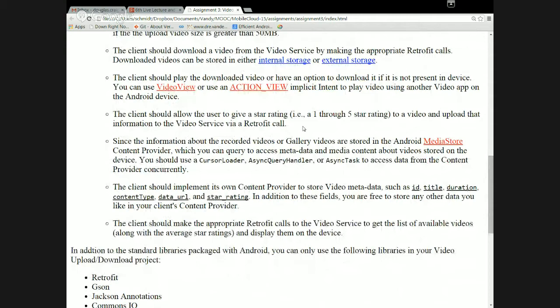So you need to be able to upload that. And of course, that information, when it's downloaded, can also be stored in the content provider as well. The information about the recorded videos are stored in the Android Media Store content provider. And we'll show you some examples of how to do that.